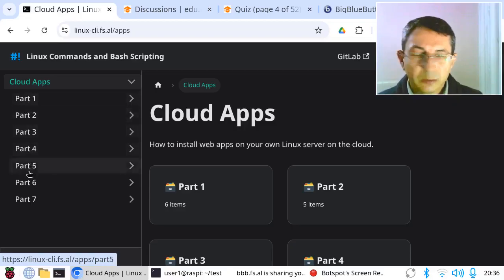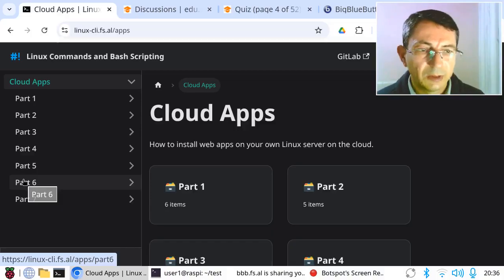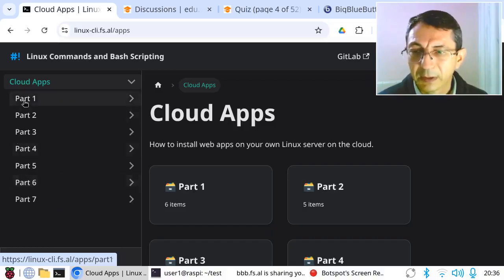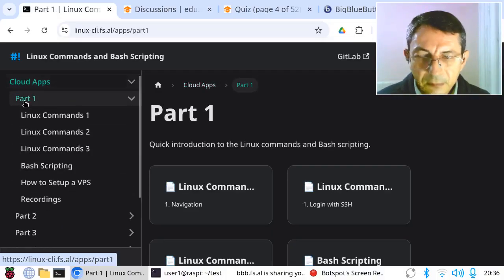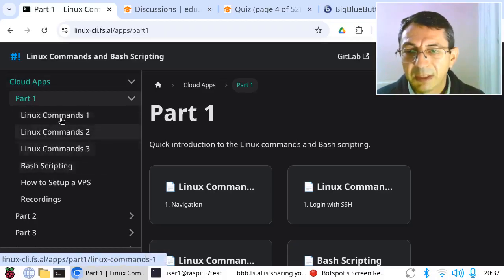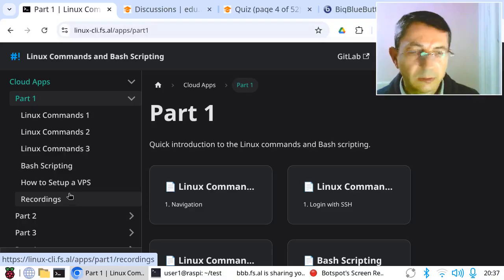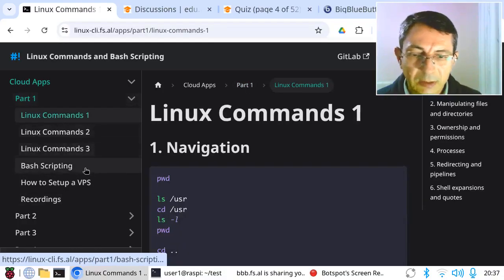And each part is going to take around 2 weeks. And so there will be 12 or 14 weeks. Why 12 or 14? Because sometimes we are late and we are not able to do everything in 2 weeks. And so maybe it will take a little bit longer than 12 weeks. And the part 1 is for this week and the next week. And we will start with some basic commands and some basic bash scripting. And I will also show how to set up a VPS. And you are going to do it on the 2nd week and the 3rd week.